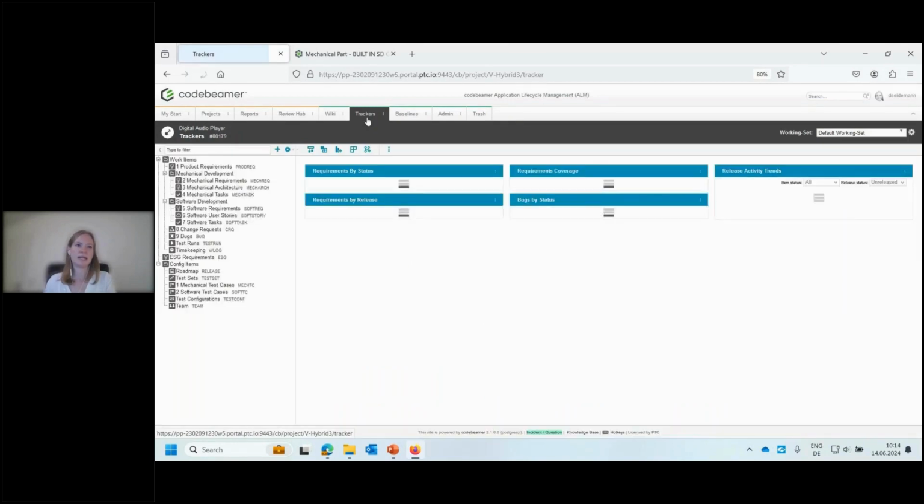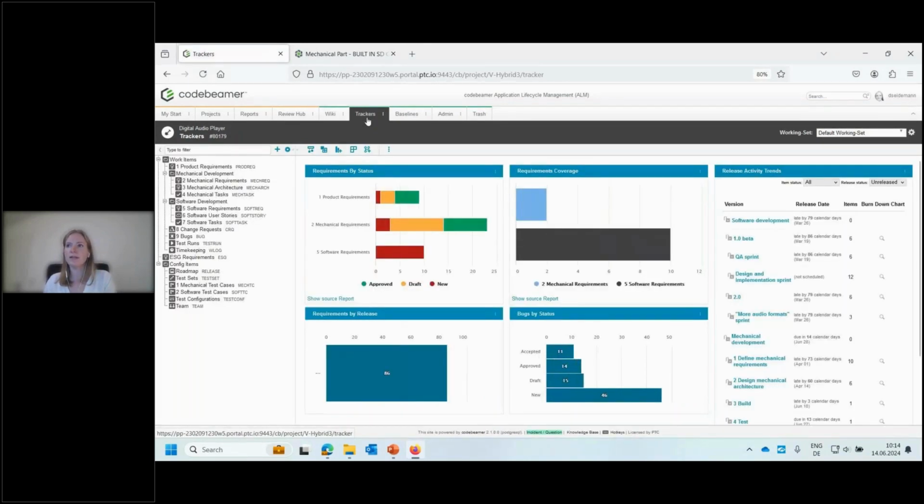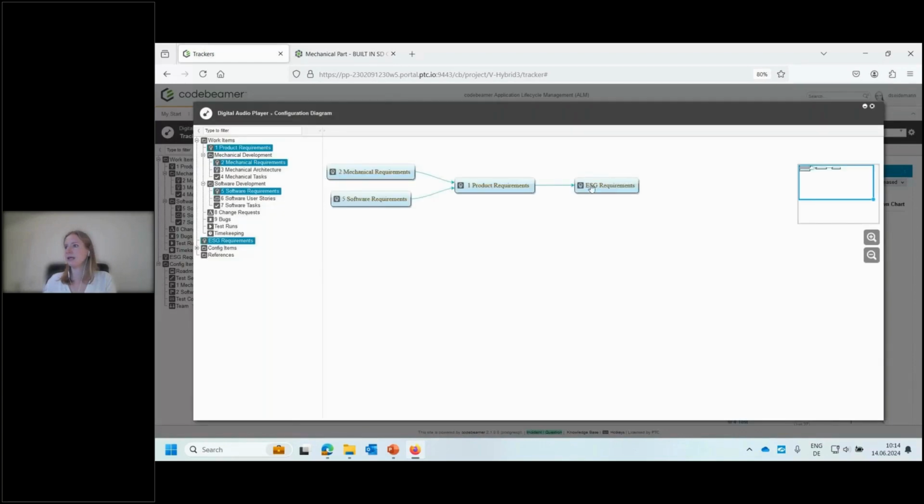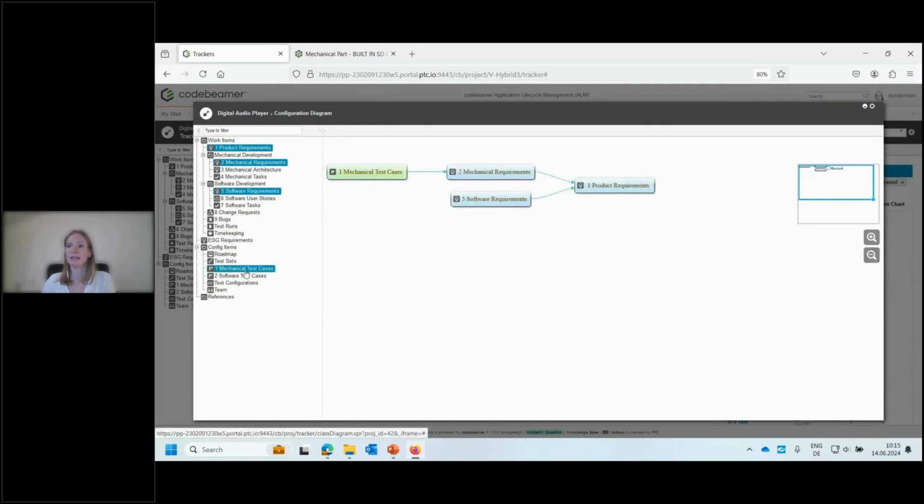When we are on the tracker page, this is more or less the heart of Codebeamer, where we have the containers for our data. It reflects the data model. Let me show you that in the configuration diagram. We don't need the ESG requirements for today, but we're starting with the product requirements, breaking down the product requirements into, in this example, mechanical requirements, software requirements, could be more. And then we do the testing. We have many mechanical test cases, software test cases for the different requirements. And this is the data model which reflects there can be a link from the mechanical test cases to the requirements and then to the product requirements.